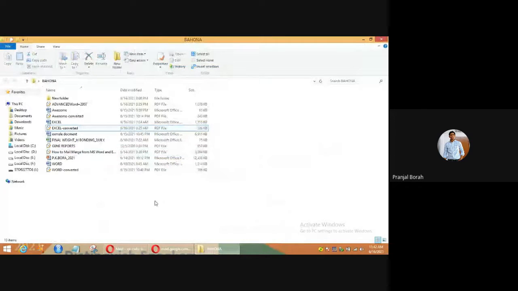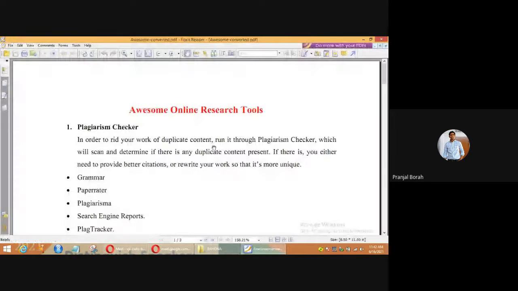Now I'll move on to the last part, that is my tool part, the online available tools. First is the plagiarism checker. Plagiarism is very important nowadays, and I think all of you are familiar with it. In research writing, there are lots of services like Urkund and Turnitin. Because they are not open for everyone, you can check your data with an online plagiarism checker.